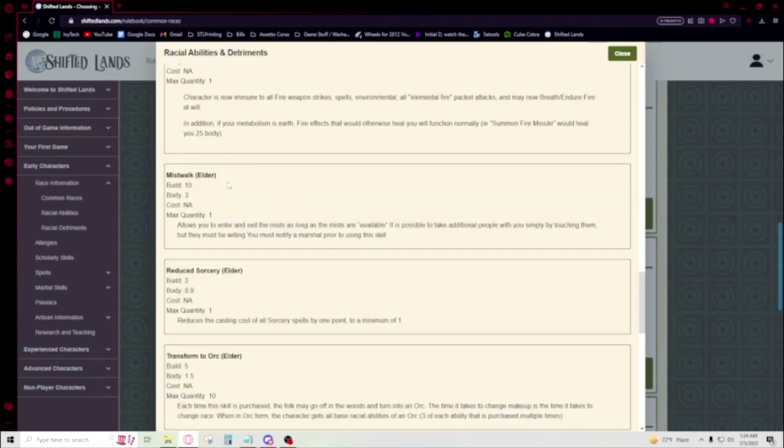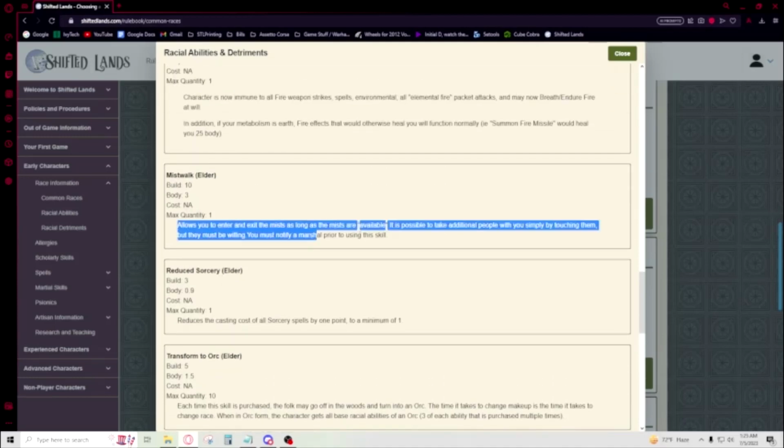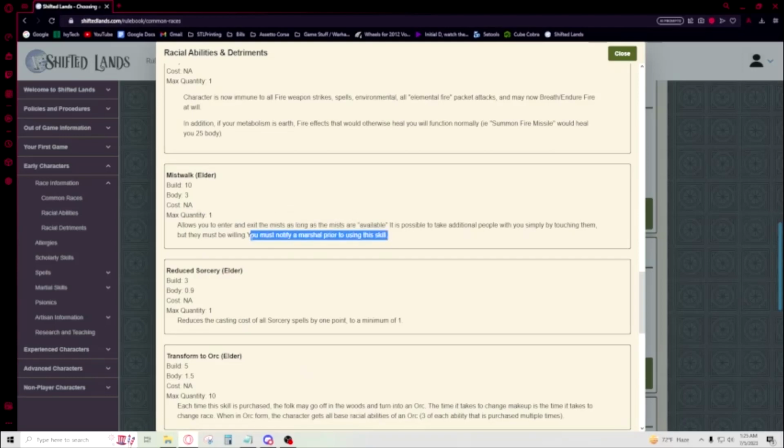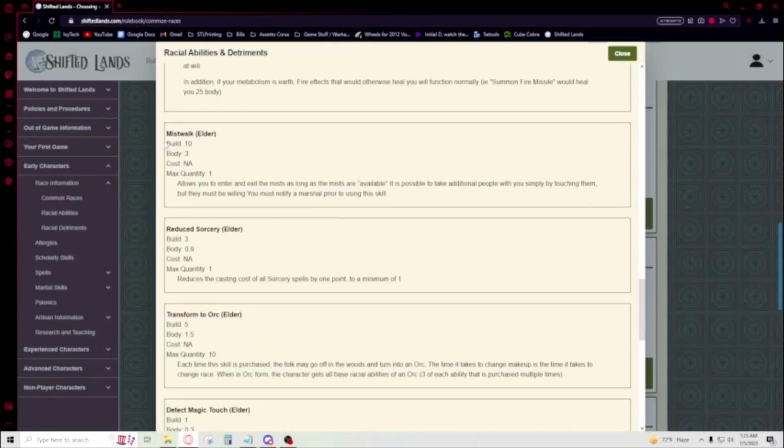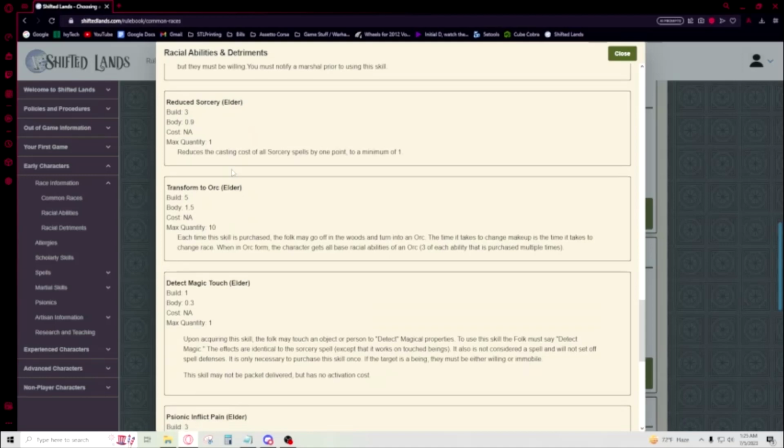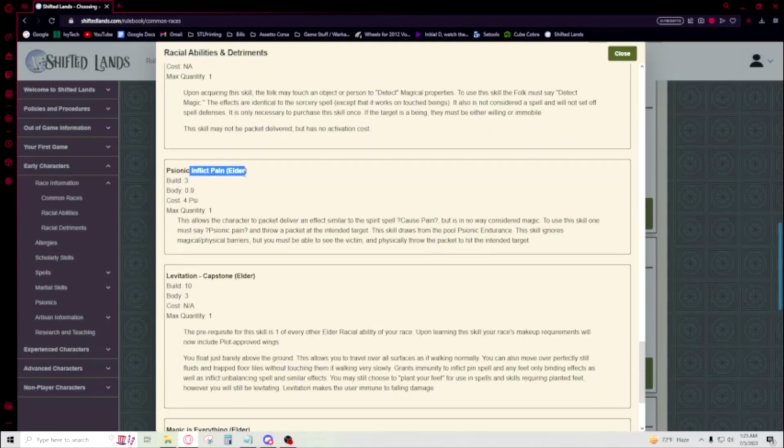Just know that elder folk can mist walk. We talked about mists in I think the first episode of this series, and being able to mist walk is very interesting. It opens up a lot of stuff. Again, another reason why people play a lot of folk. This is very much a I'm directly interacting with the plot marshals type of skill, which is why it's really neat. We'll get into that because there's a whole race that's dedicated to doing this. So when we talk about them, we'll talk about this. Reduce sorcery, transform to orc, inflict pain as an elder psionic.